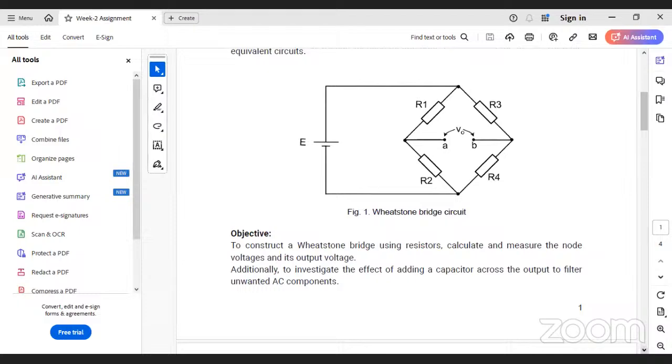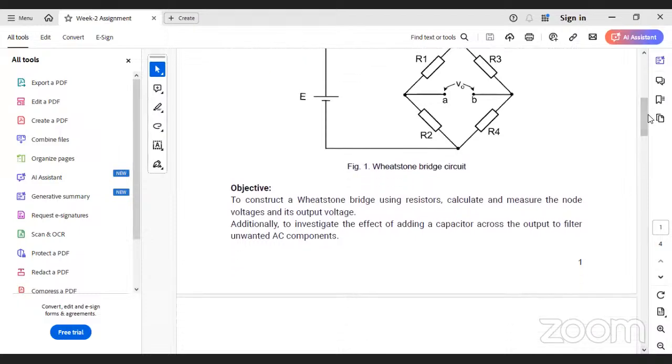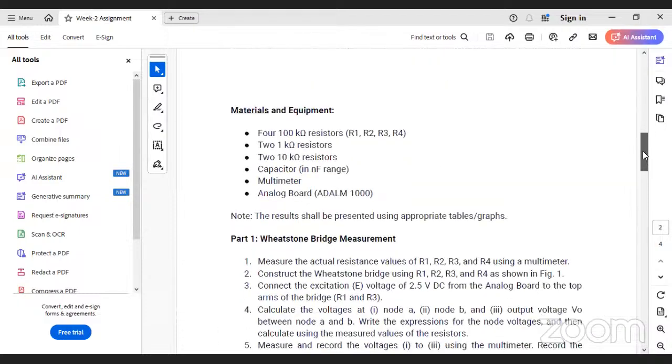No, not from the kit. I think in the materials required it is given. Now, capacitor in the nano range. So whatever capacitors you have received, that you can use. I am not absolutely sure about what capacitor values you have received, so preferably in the nano range.